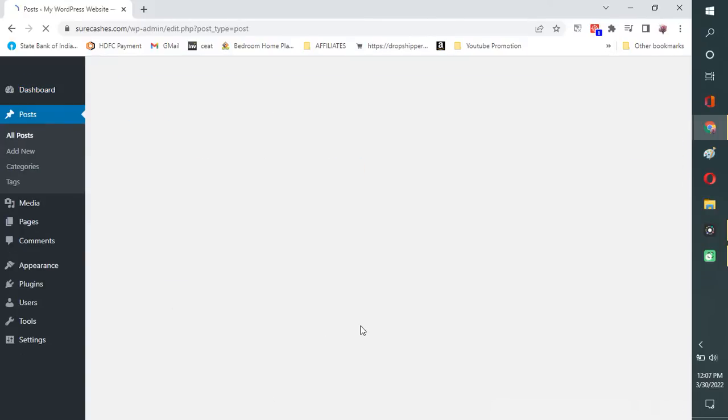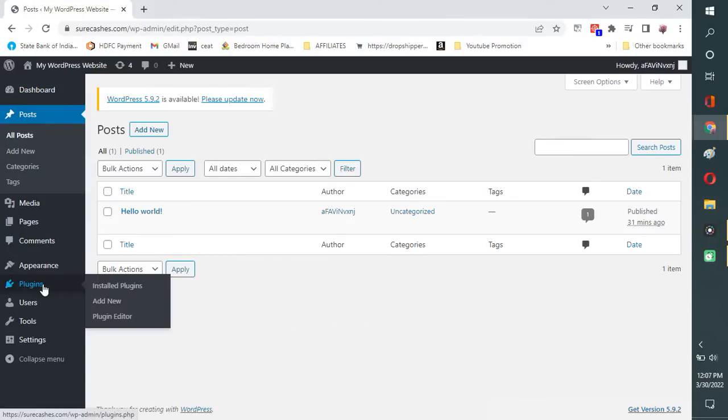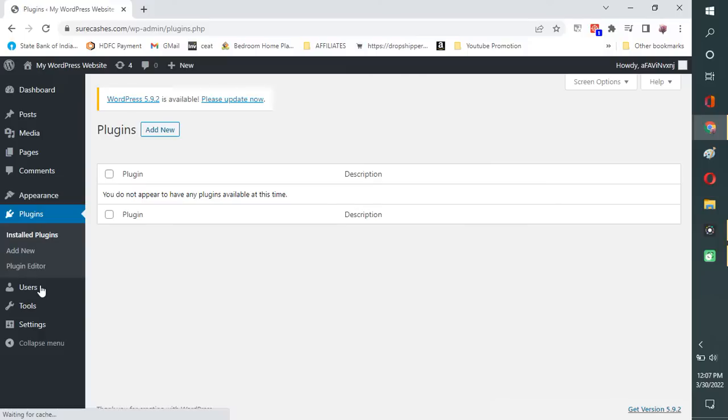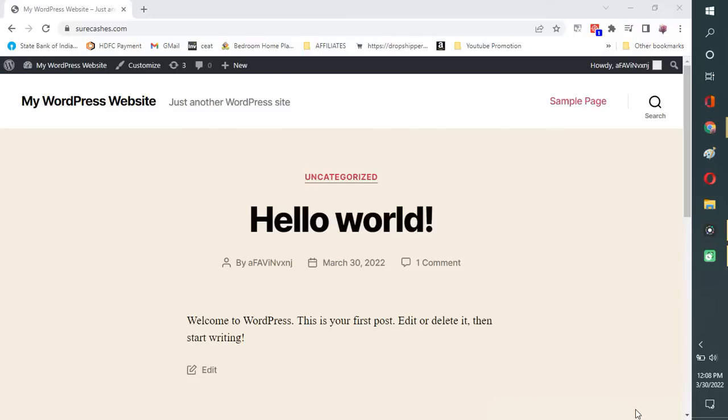Okay, you can see the post, only the Hello World post is there, and this Surecaches website will be modified by cloning. And you can see that the web address is there, surecaches.com, and it doesn't have anything, only the welcome page by default of WordPress is there.